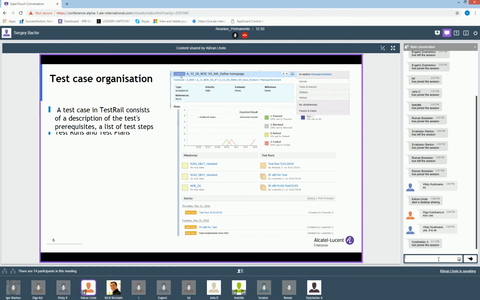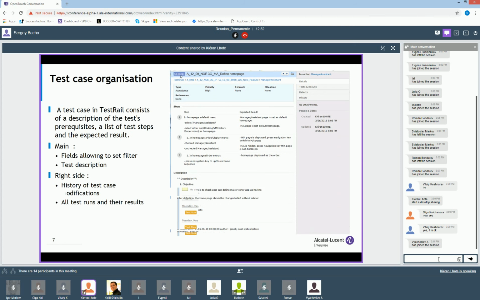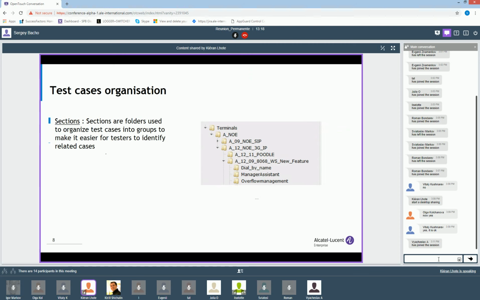The test case organization is like in Quality Center. This is where you describe your test cases, where you put your steps, and where you fill in fields like priority or references. This is pretty simple, as in Quality Center. The test case organization is like in Quality Center too. You put your test cases inside folders, named as section names.